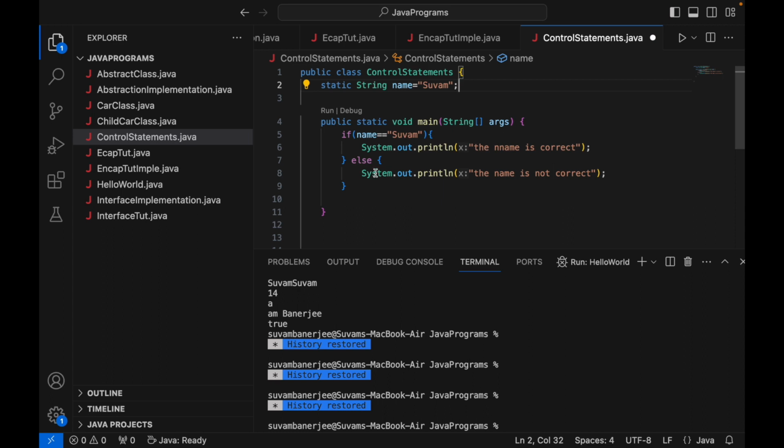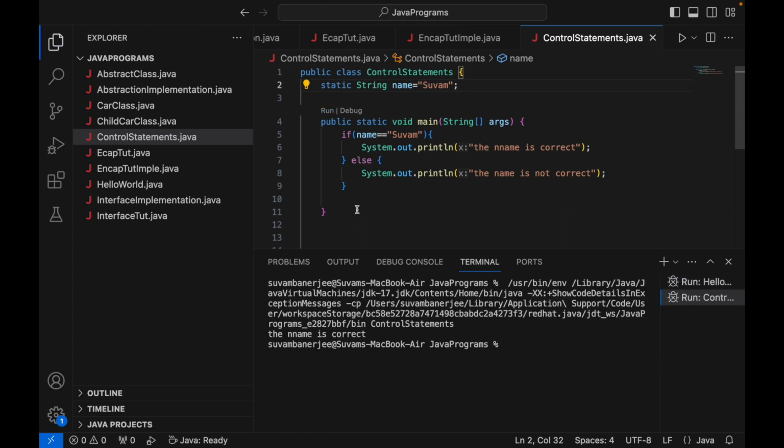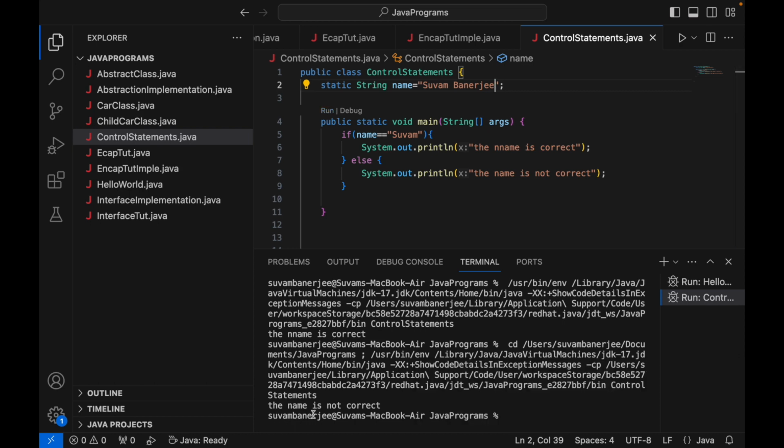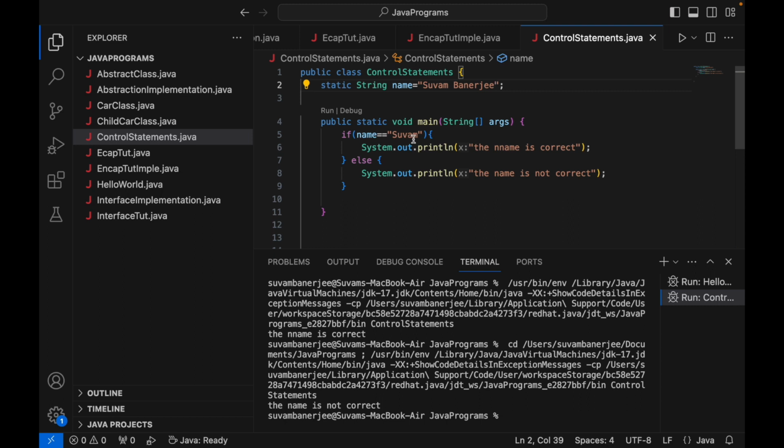So if we run this program, we'll see the name is correct. Suppose the name is Subham Banerjee, let's say. If we run again, see, the name is not correct, because we are checking whether the name is Subham or not, but the name is actually Subham Banerjee. So this else part is getting executed.